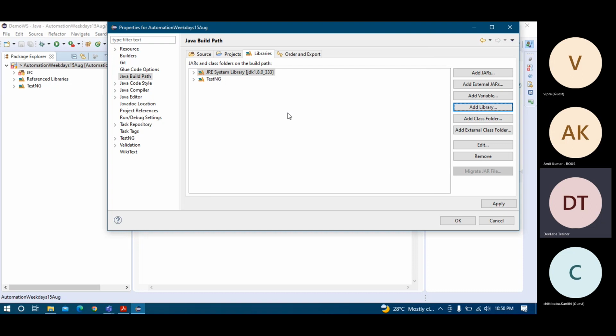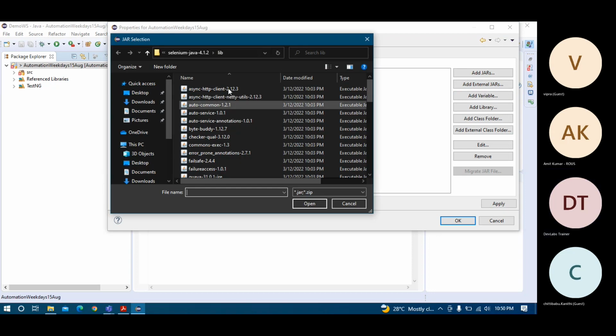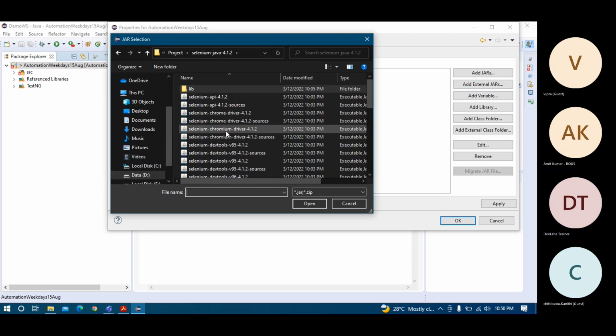Now I have to add the Selenium things. The latest version of Selenium is already available, so I can go and download and re-import it. But since I already have the old version, first I will look into that. So this is add external jars. For Selenium, we have to click this button and go to your computer, wherever you have it.